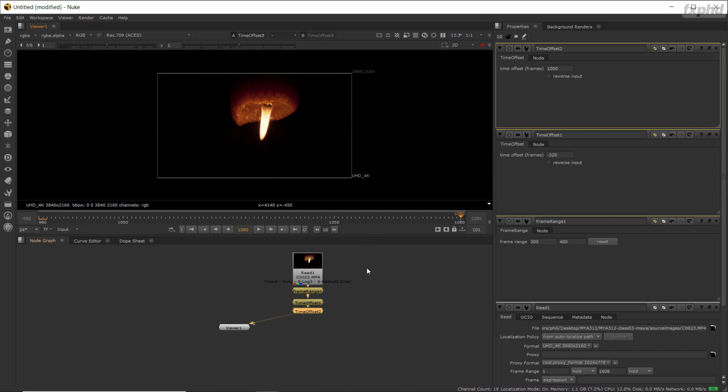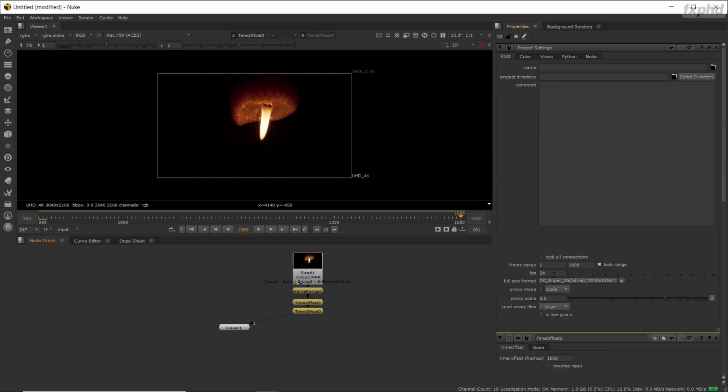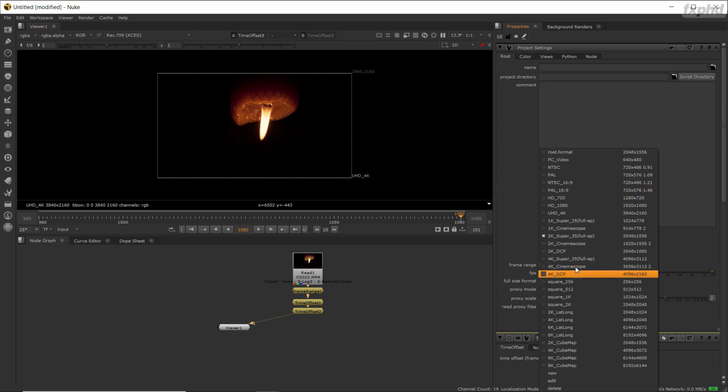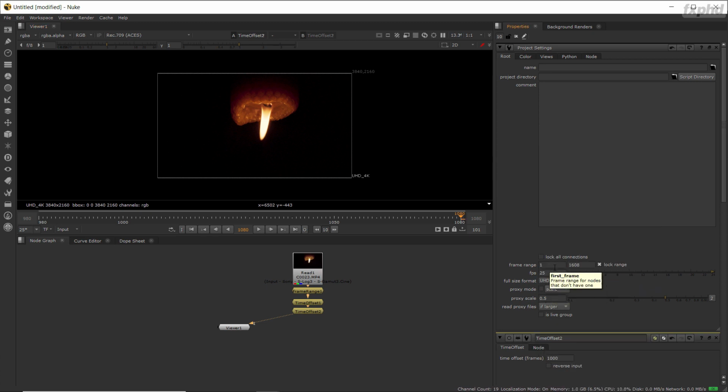All right, so I also just want to set a little project setting here. So let's tap S on the keyboard and let's come to FPS and change this to 25. And let's change our full size format to match the plate as well. So we're at UHD 4K. This was shot at 4K. And I'm going to lock the range 980 to 1080. All right, so when we come down and switch from input to global, we've got our frame range 980 to 1080 set in there. So let's close out the properties.